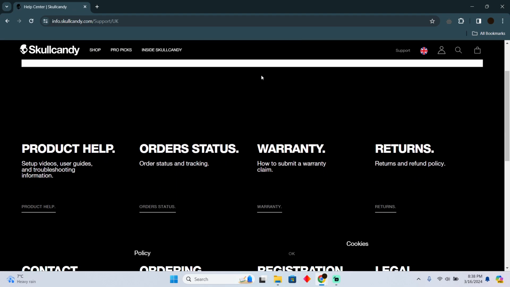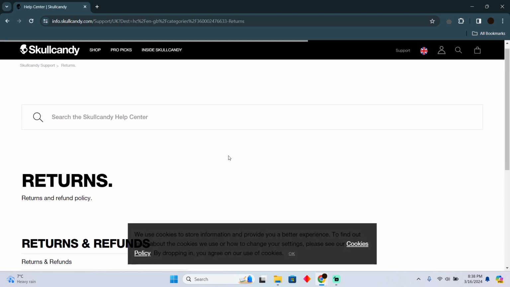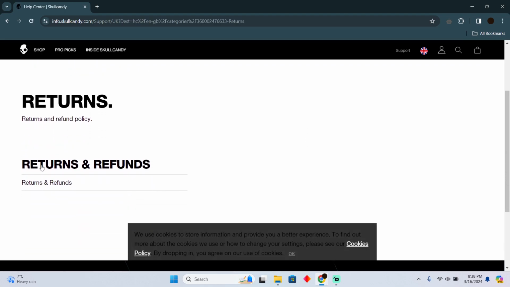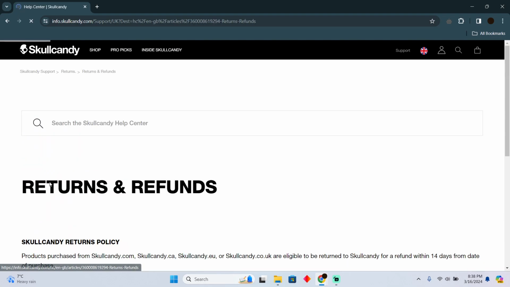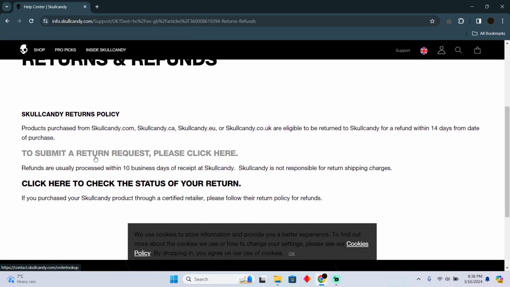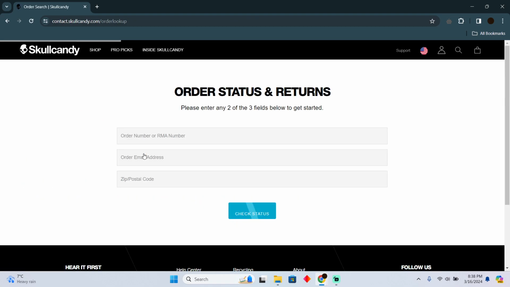Now in this page I'm just going to scroll down, and then I'm going to click on this returns. Now after going for returns, you just have to scroll down, and then you have to click on this returns and refunds. Now here I'm just going to click on this. Click here to see the status of your return, or to submit a return request. You just have to click on that, and there you go.